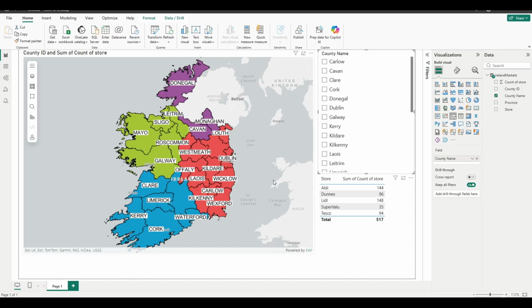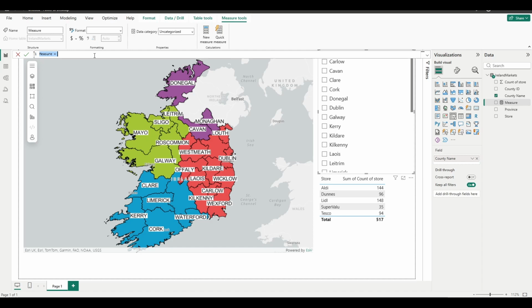But let's say that I wanted to display the province name and the county name. Well, that can be done if I add a measure. So there's probably two ways to do this. You can do it in a measure or a calculated column. I'm going to do it in a measure. So I just want to add a new measure.